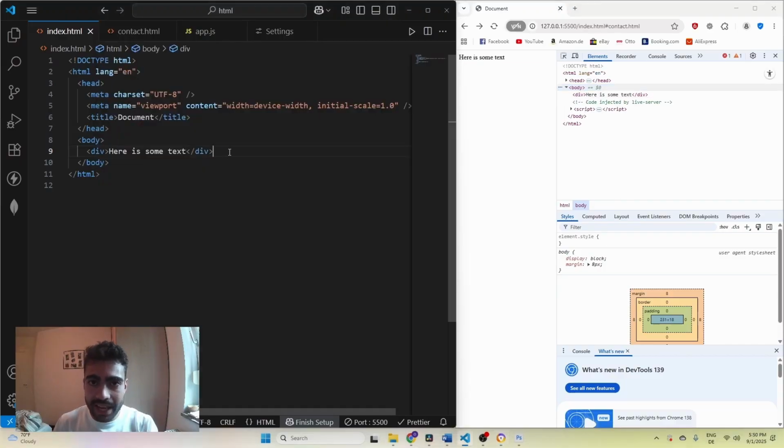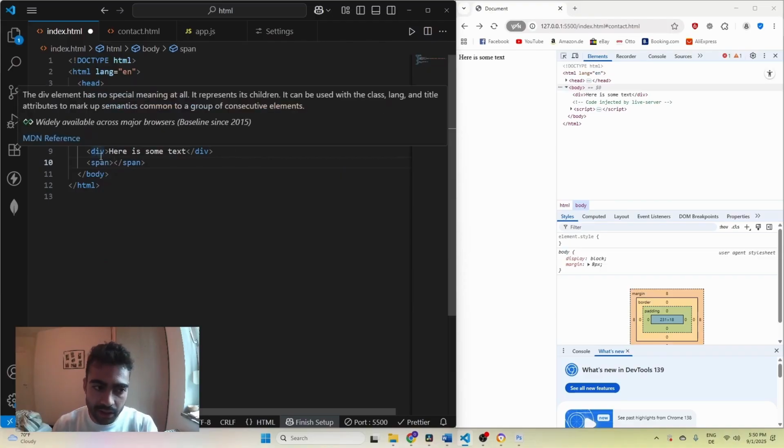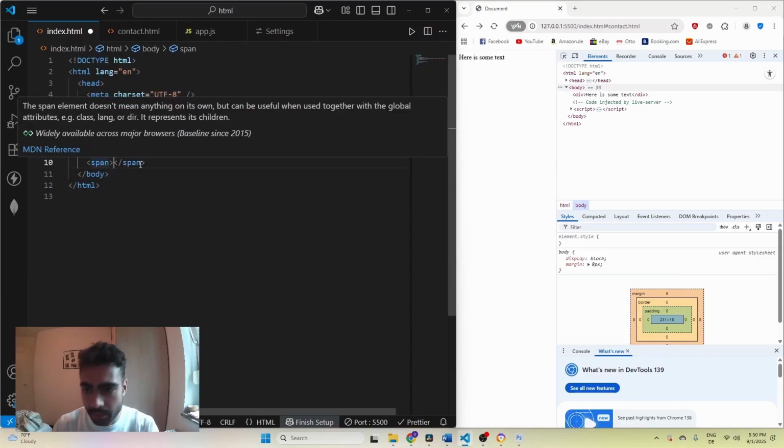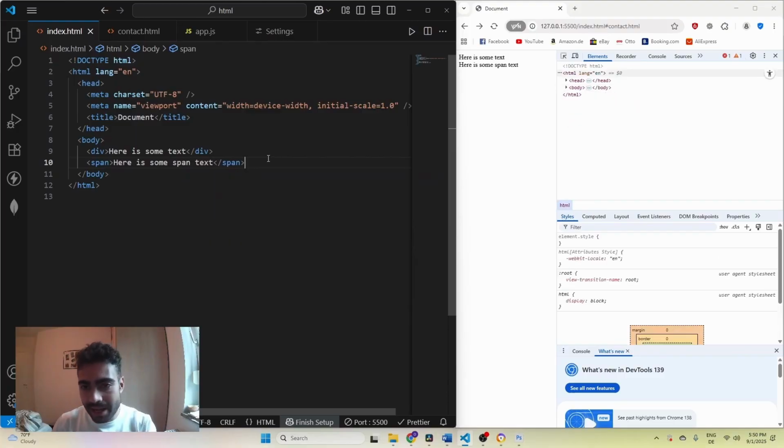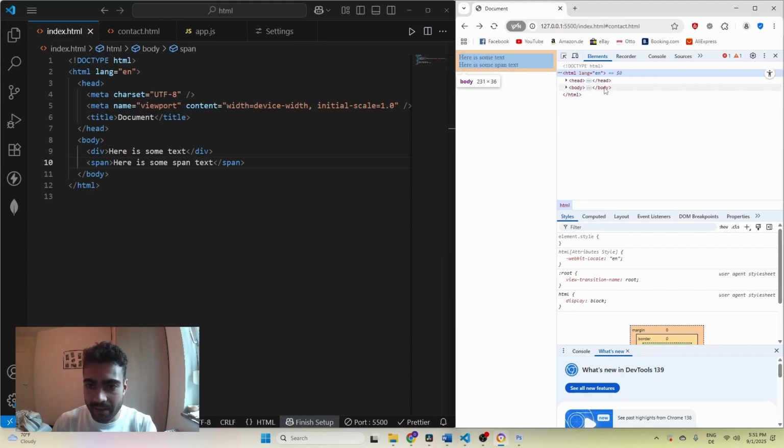Now I want to show you a second container element, which is the span, and we're going to create it pretty similar to the div. The only difference is that the name is span. Now we can also write something inside of the span, like here is some span text. And now we save our website and this reloads our website. So now if we hover over the body, it marks everything. So it marks our div and our span. And the reason for this is that our div and our span are child elements of our body. So our div and our span are inside of our body.